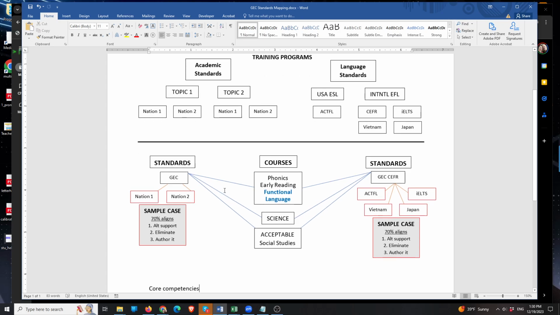So GEC has spent a whole lot of time and effort to structure academic standards in a certain way, and very carefully, and then also the same with the language standards. Now, we call this CLIL, right? When you have an academic and language hybrid program, it is a CLIL program.